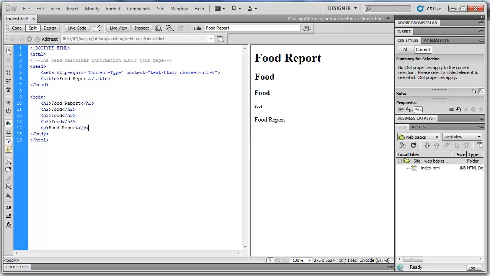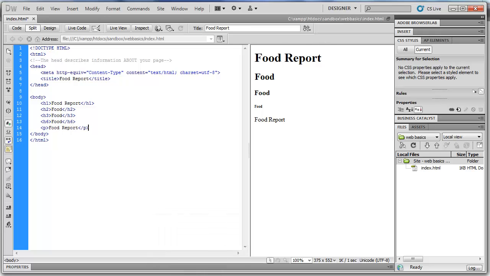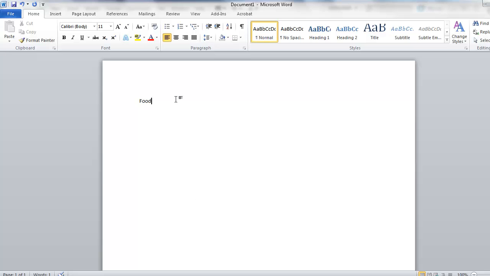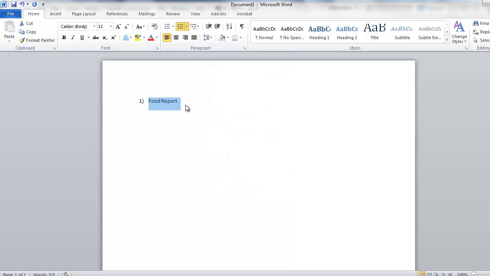Okay, so what do I mean by structure? If we were writing a paper called Food Report, most English teachers would probably have you start, or suggest that you start with an outline. So let's do that. I'm going to write my paper here in Microsoft Word. Okay, so Food Report. Let's start off with an outline. There we go.